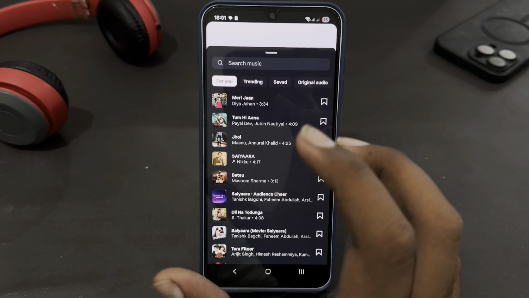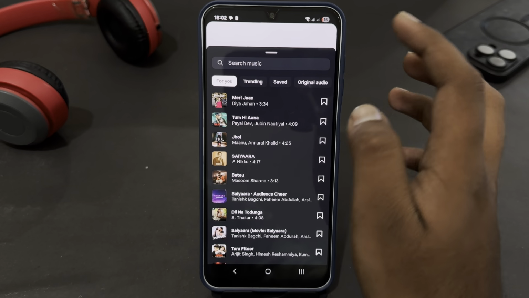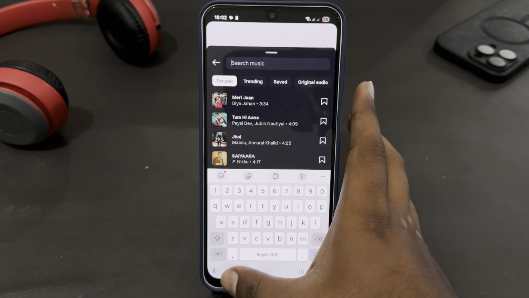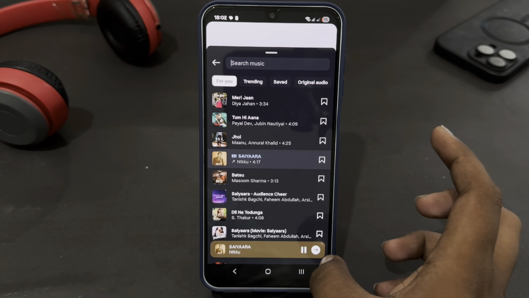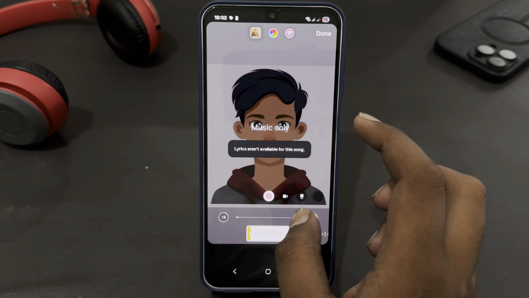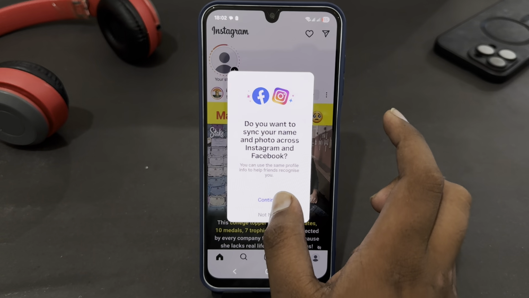Instagram doesn't have any feature to add your own music directly, but you can easily search for your music if you want. Let's see, I'm going to add this one, just tap on it, and then tap on this next icon, and here just tap on done. Then tap on your story to share it to your story.